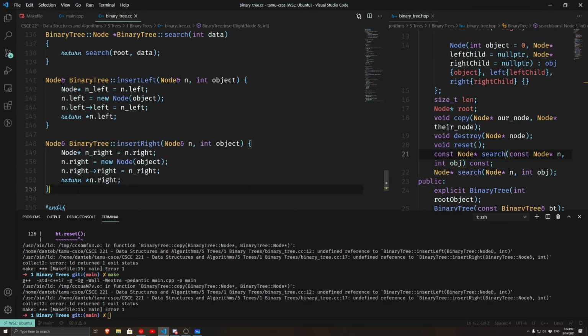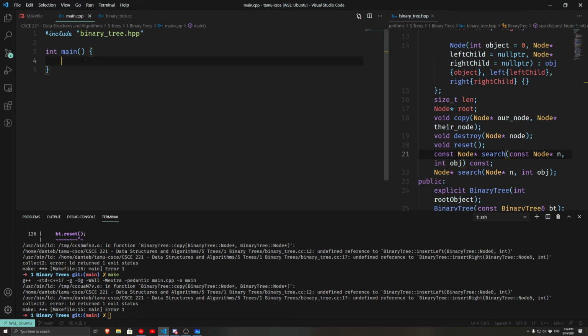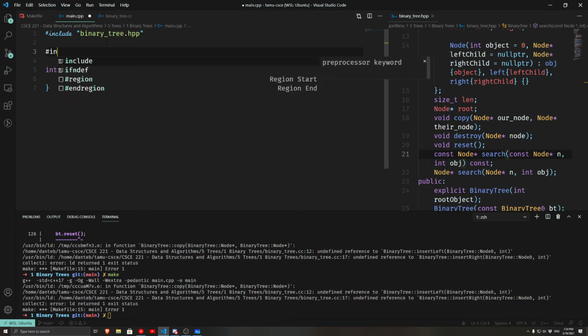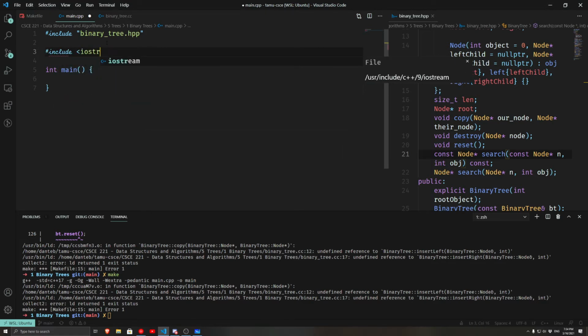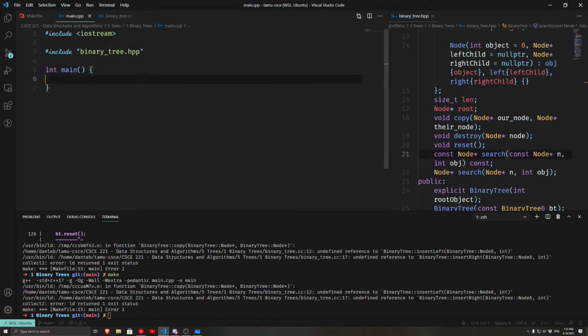So anyway, what we can do now is go to main and actually start to test some code. So what we'll want to do is include ostream. And remember, you generally want to include your standard library includes, the ones with angle brackets, up above your homemade includes, right?